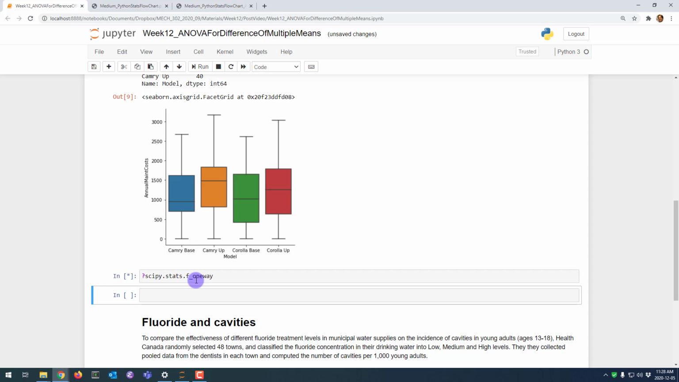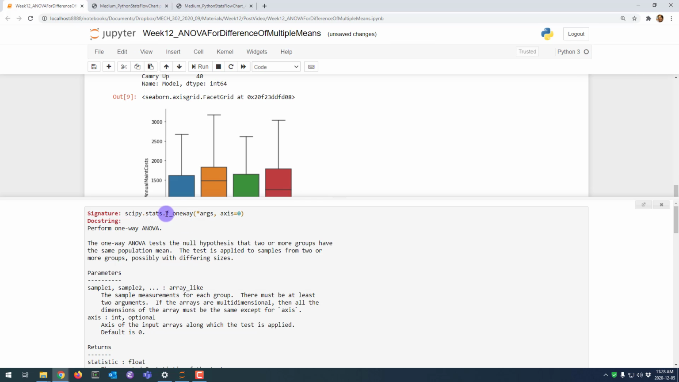one-way ANOVA analysis. The F here is an F test, so this doesn't look like ANOVA at all in the command name, but you can see in the documentation that it is doing an ANOVA test, analysis of variance. And here we have a lovely summary that 2 or more groups have the same population mean. So that's exactly what we want to compare to. Our 4 groups of Toyota models have the same cost mean.